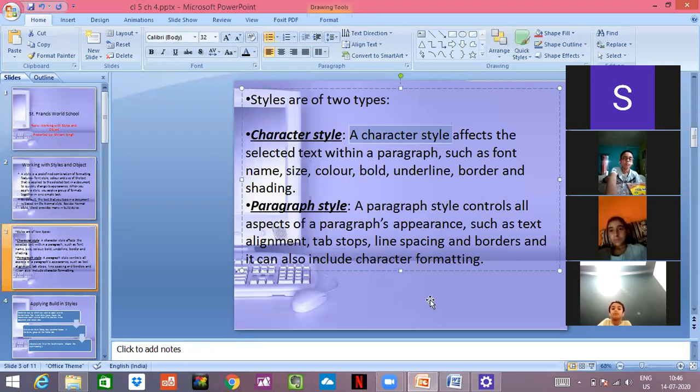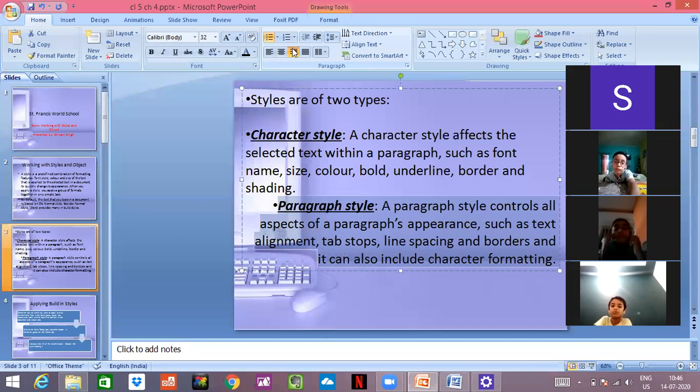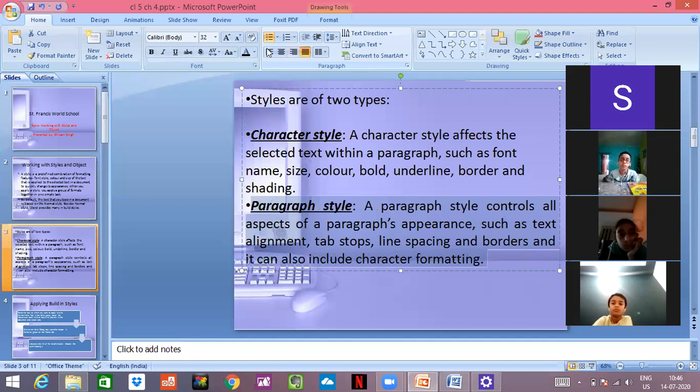Now when we come to paragraph styles, what do you mean by paragraph? See, right now my paragraph is starting from the left side. All the paragraph is starting from the left side. But I don't want this paragraph to start from the left side. We have studied in 4th class also that we can change the alignment, like I can make it center. See, the position of my paragraph has been changed. Now I can make it right hand side. See, now it is shifted more. And then I'll make it justified so that all the things should be equal.